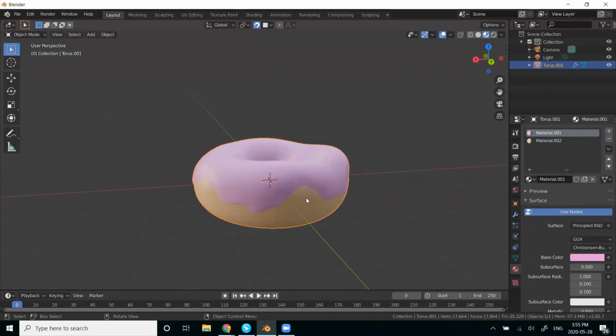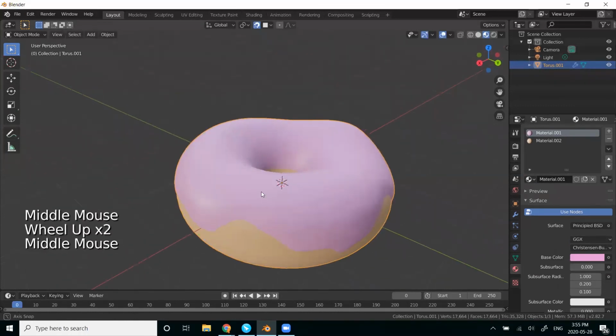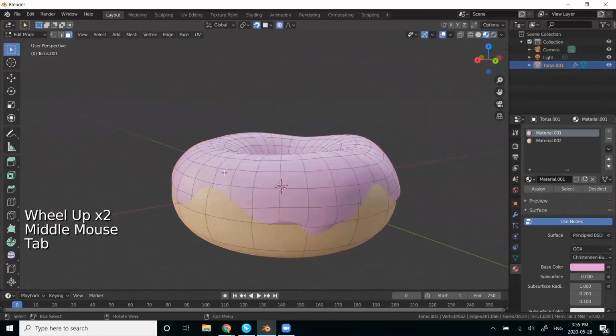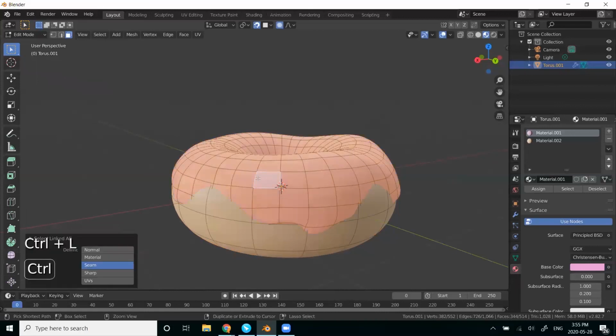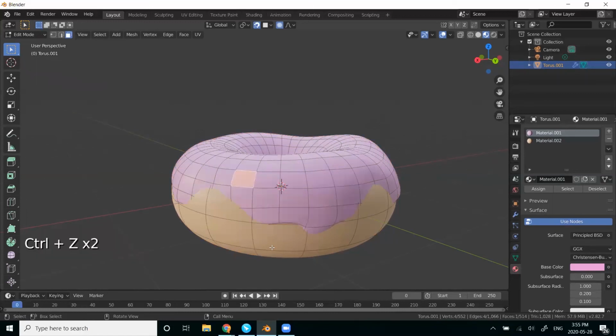This combines the object into one mesh. It's not technically combined. They're separate components, right? If I select a component on the icing and then hit Control L, Control L basically selects everything that's connected to that face. You'll notice that it's not selecting the donut part because it was a separate piece.